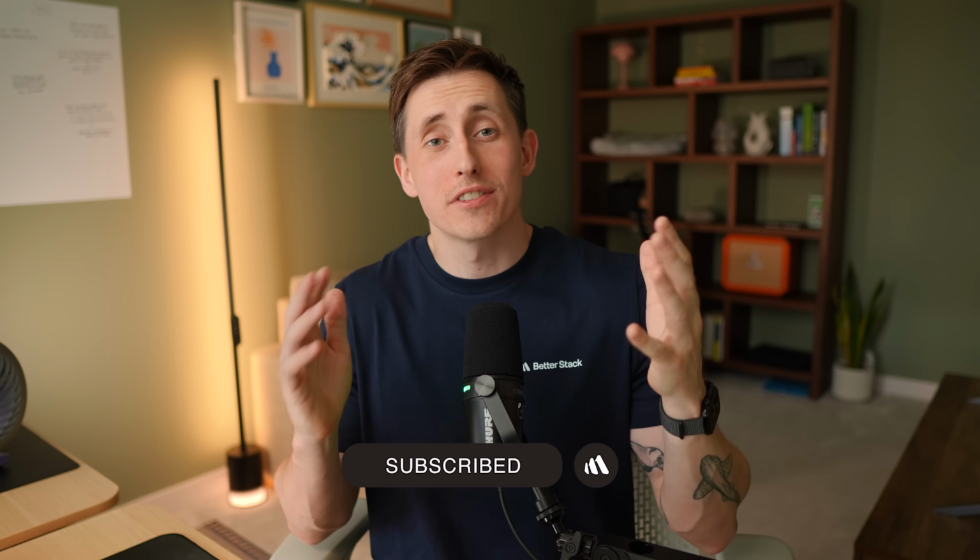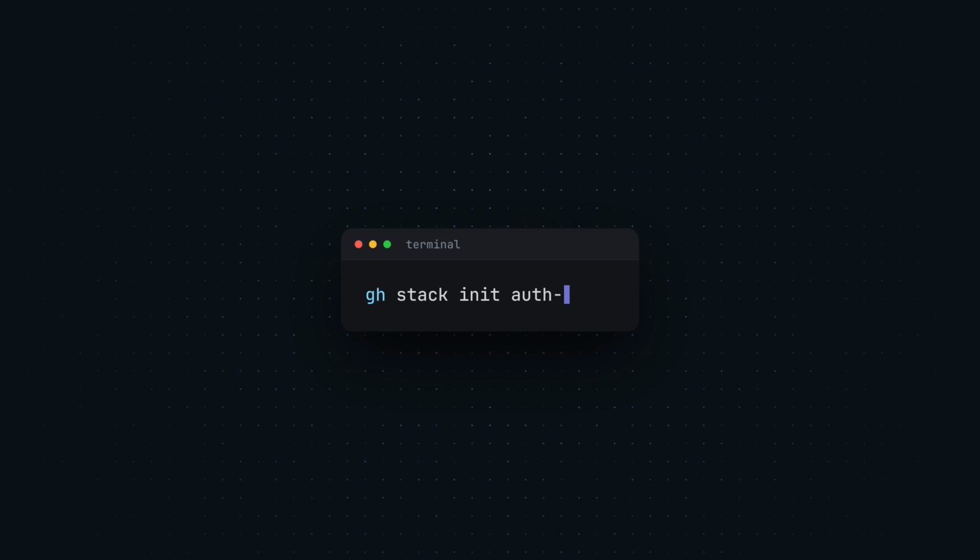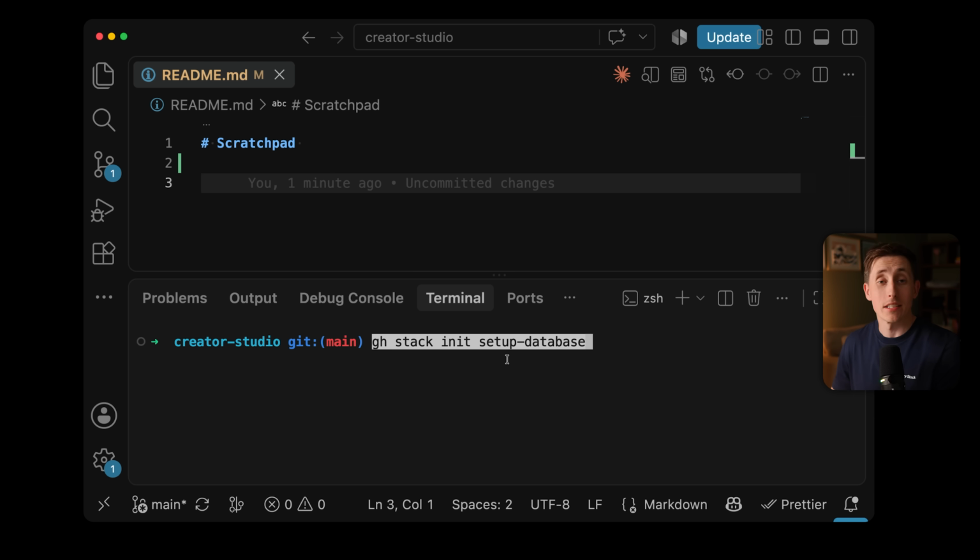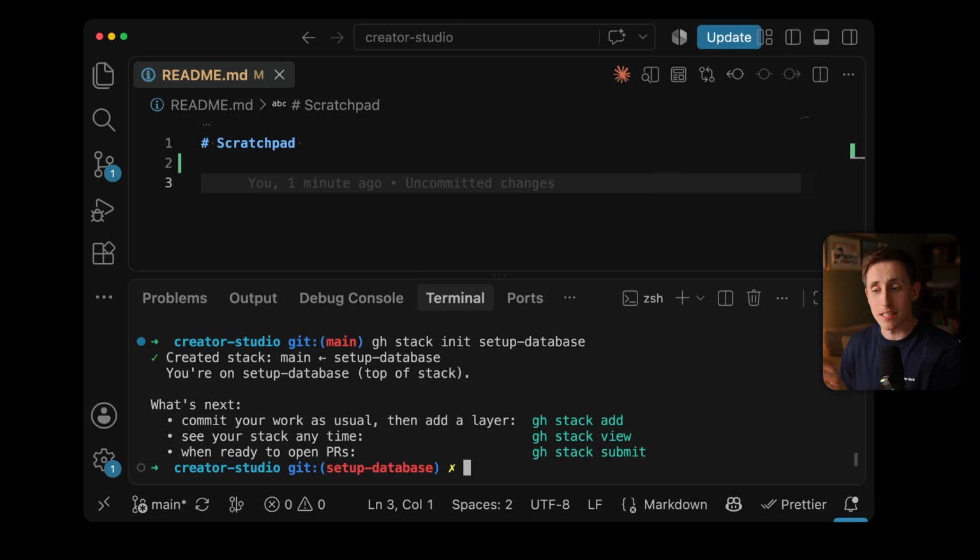So to make use of stacked PRs, it's best to have the GitHub CLI installed. And with that, you can run stack init and then declare your new stack. So let's go to our text editor, and now we can go through an example of stacking multiple PRs. The first thing we're going to do is run stack init setup database. In this case, the PR or the branch is going to be called setup database, and this will be the base PR that's now going to point to main.